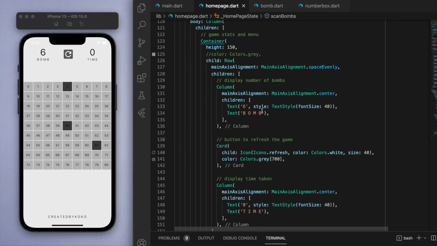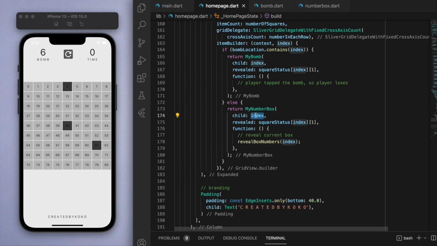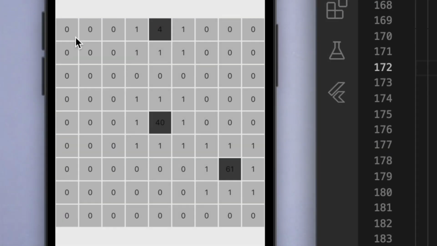And so now in our numbered box in the child, instead of just returning the index, I'm going to return how many bombs are around. So square status index and 0. And you can see the code works. So 0 is if there's no bombs around, and if there's a bomb around, then you got the ones surrounding that bomb.